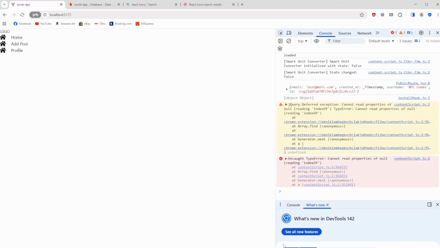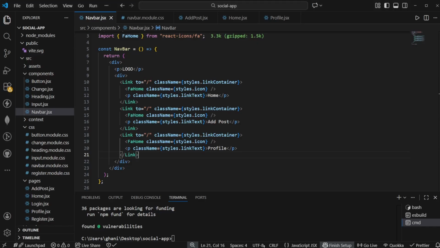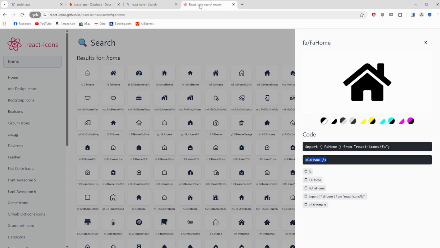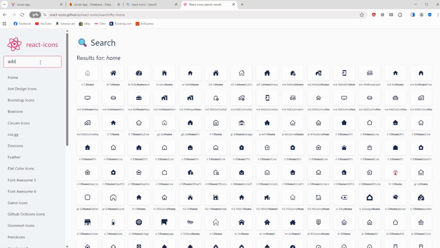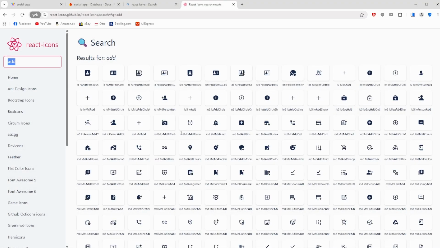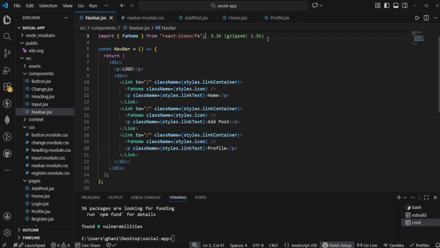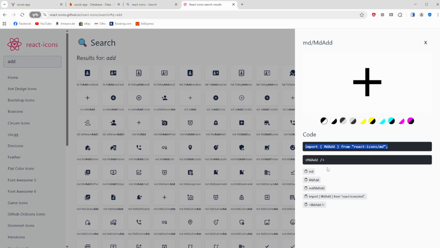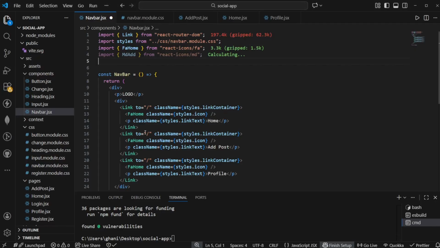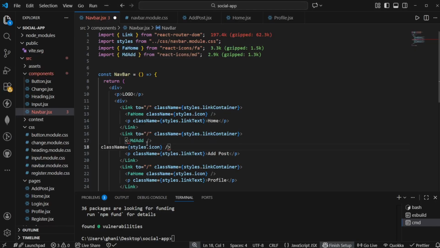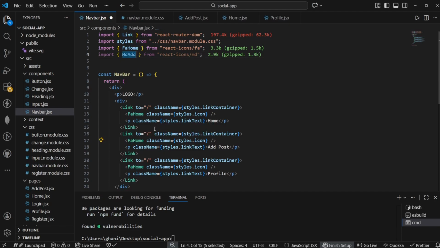So this is the effect that we're having right now, but I also need to have different icons, or I want to have these different icons. So I'm going to search for add, for example. I'm just going to grab this plus button right here. So I'm going to import it, copy the component, and for the second one, I'm going to replace that one with this new icon. So MdAdd.